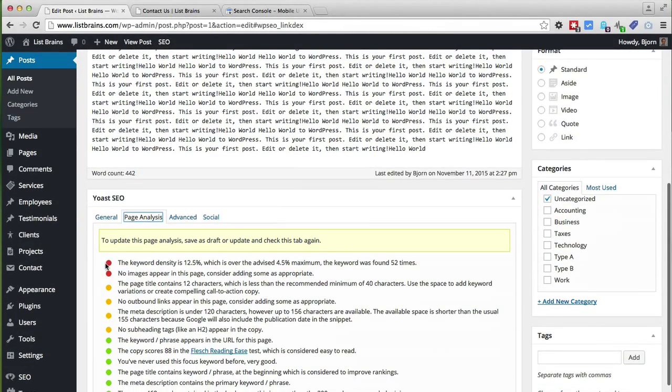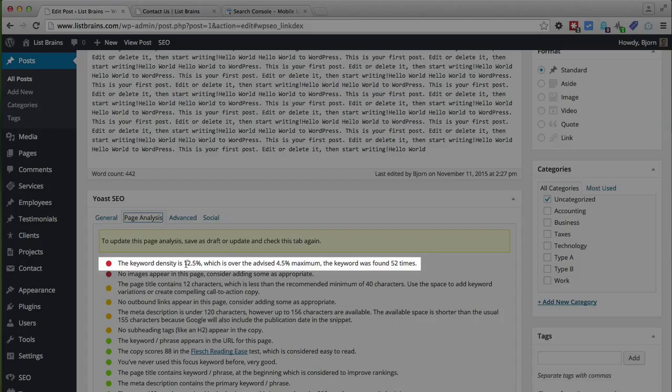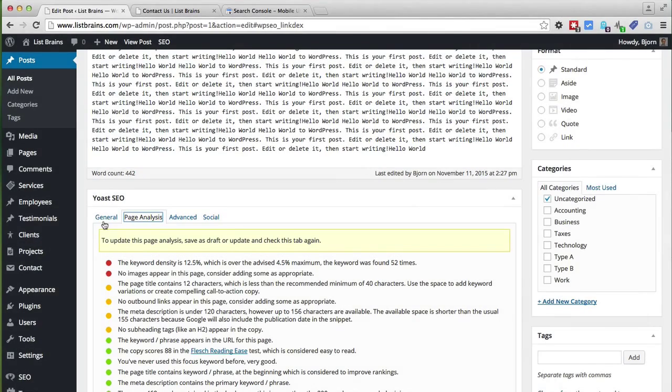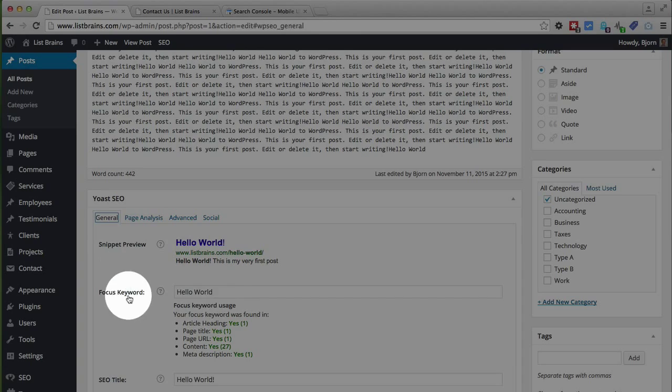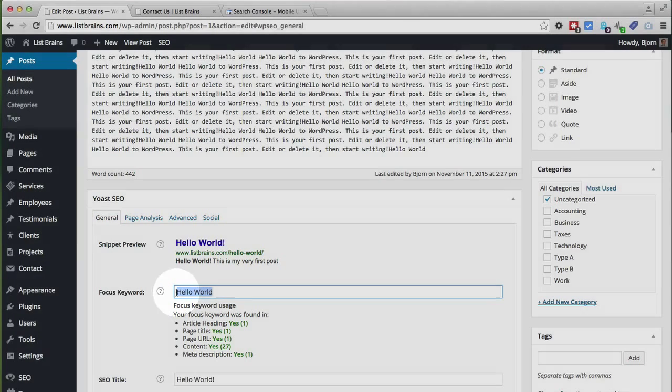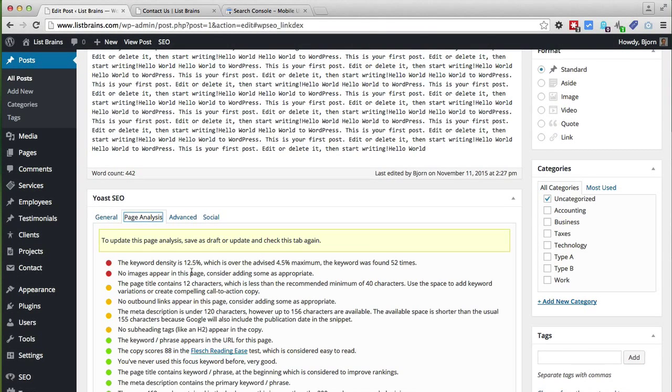Now the next problem we just created. The keyword density is 12.5%, which is over the advised 4.5% maximum. The keyword was found 52 times. And they're of course referring to the keyword that we have in the general tab, which is hello world. So we want to remove a whole lot of hello worlds on the page to get this down below 4.5%.